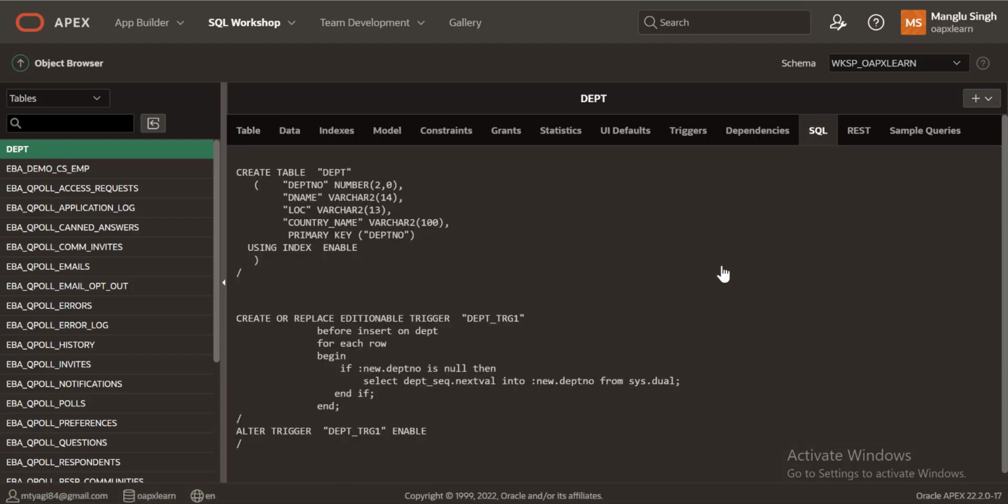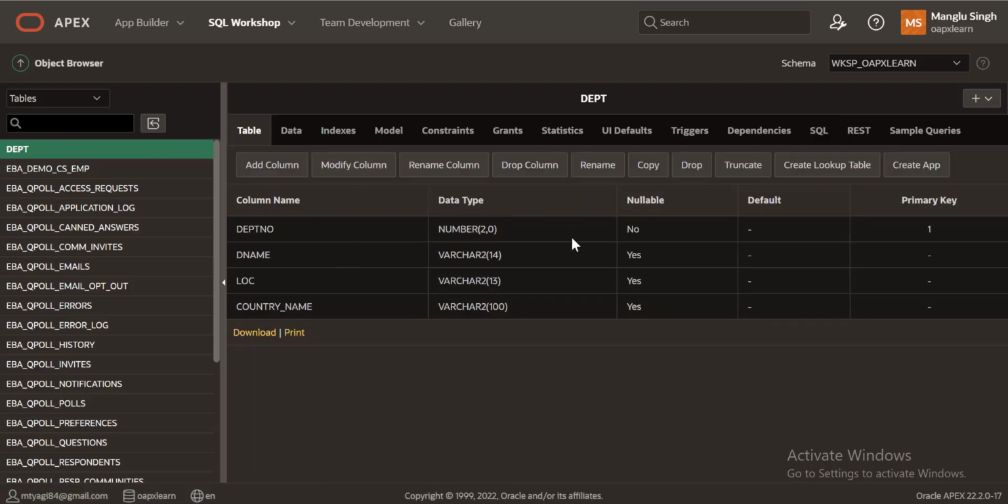If you want to see the query, simply click on this SQL. Here you can see the DDL statement for this table. Create table department number, so all the information related to this particular table is there. So let's come back to our table. I hope you understand the table information, where we can add, rename, or perform some DDL operation on any table.